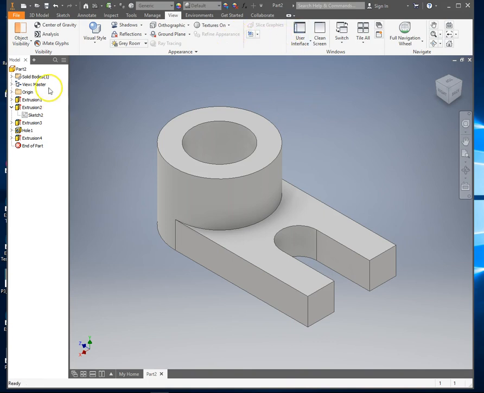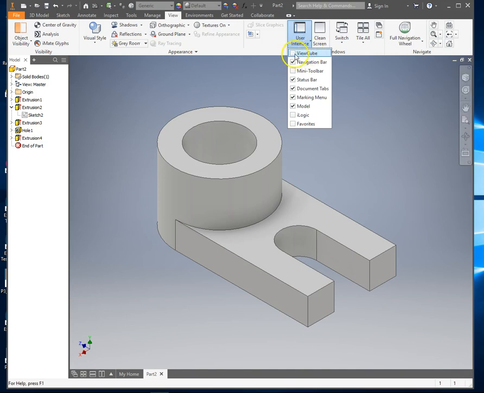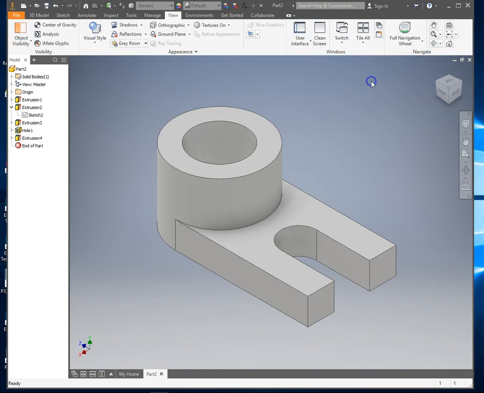If you ever turn off this browser bar, which is easy to do, or you turn off your view cube or your navigation bar, you can go to View and User Interface. These are, see, that turns it on and off. Maybe you don't use it and you like to clear up the screen, or the navigation bar. So that's how to turn those on and off. I wanted to be sure I went over everything else.